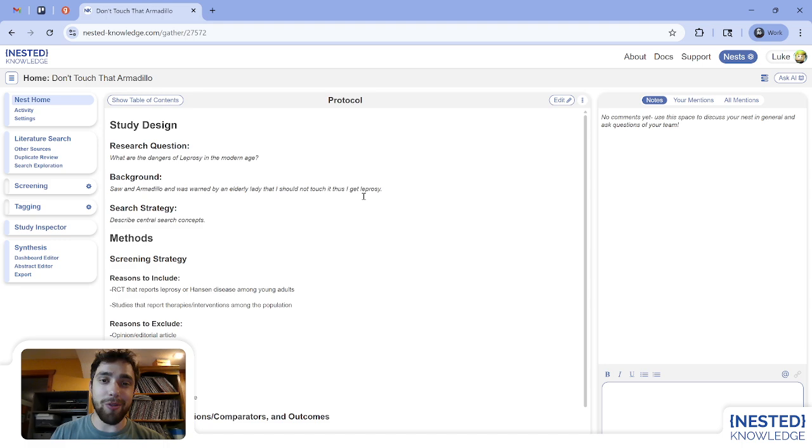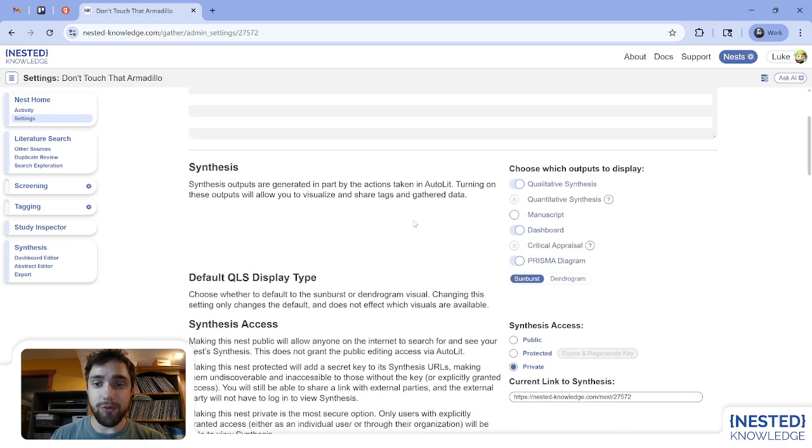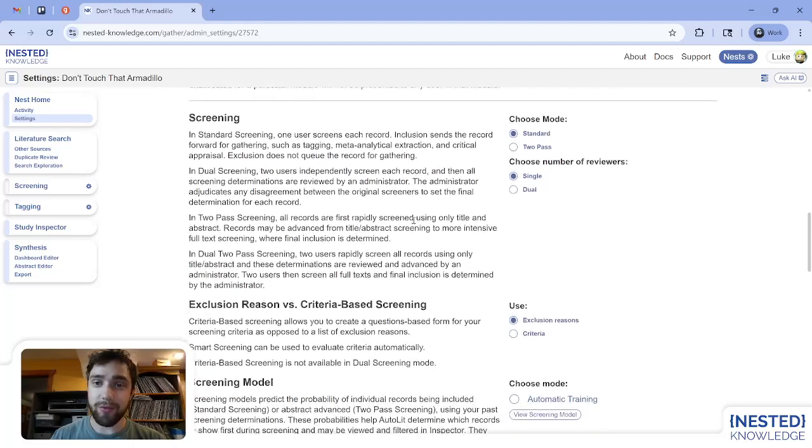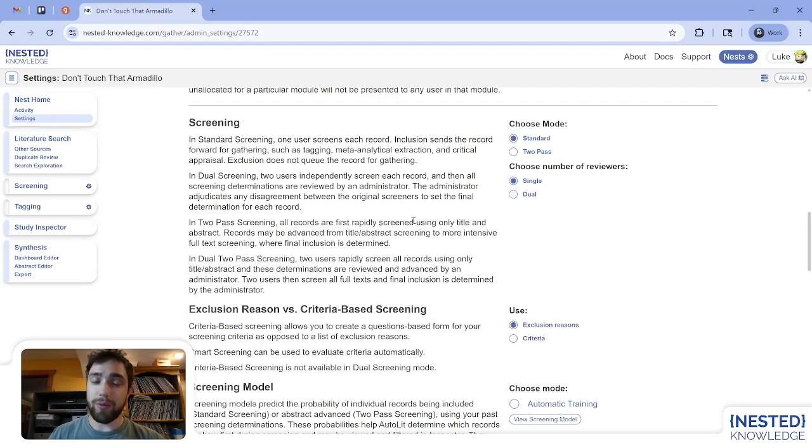Today I'll be showing you the basics of how you would go about screening in Nested Knowledge. So on the Nest home here, I'm doing this as an individual user. Within settings, we have a bunch of different modes, and we will go over that in a separate video. But for here, I'll just be doing this in standard single mode, showing you the basics of how this is going down.